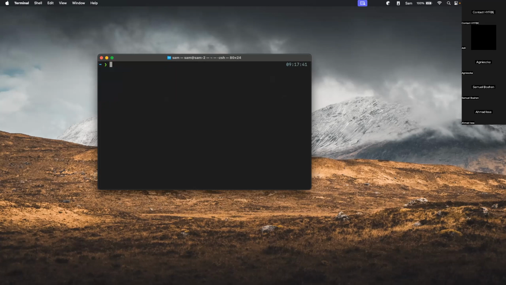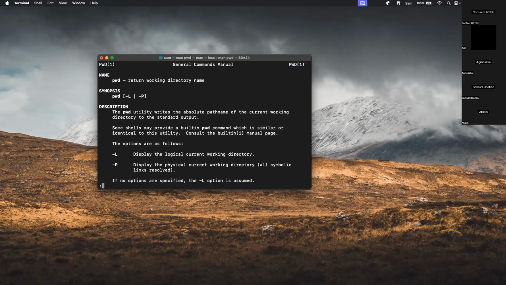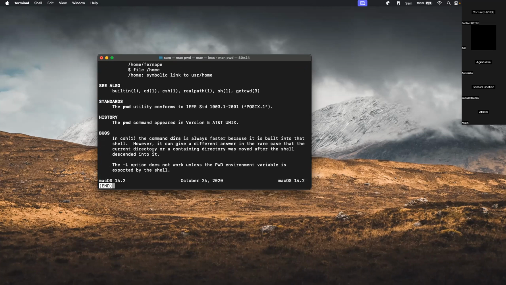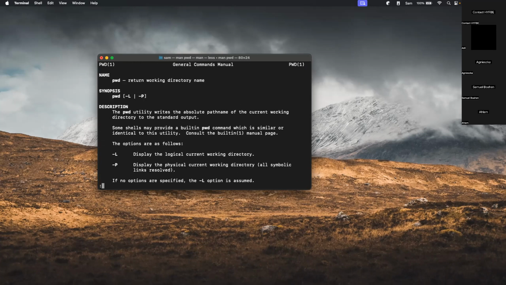There's another important command, which was man. Can anyone tell me what man stands for? Man stands for manual, and it helps me get information about other commands. For example, if I don't know what CD, LS or PWD stands for, I will just say man PWD. If I enter, it will give me some information. PWD returns the working directory name, and it gives you a lot of information about it. So man is quite an important command.